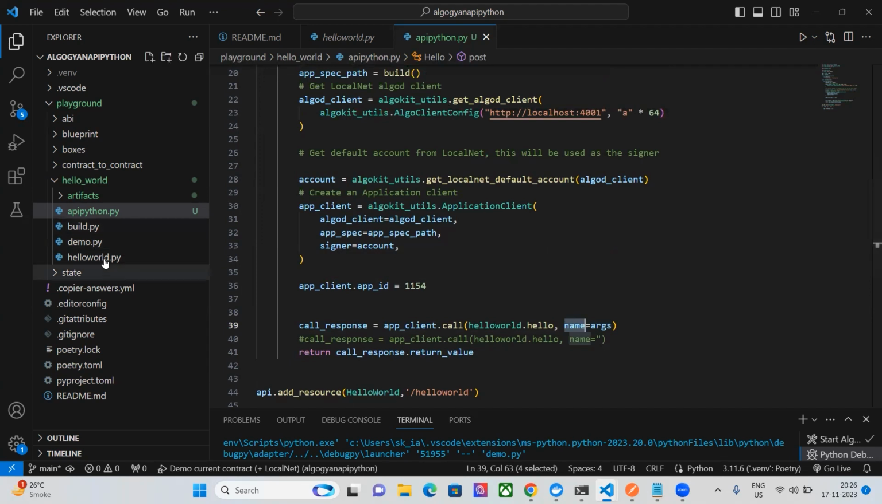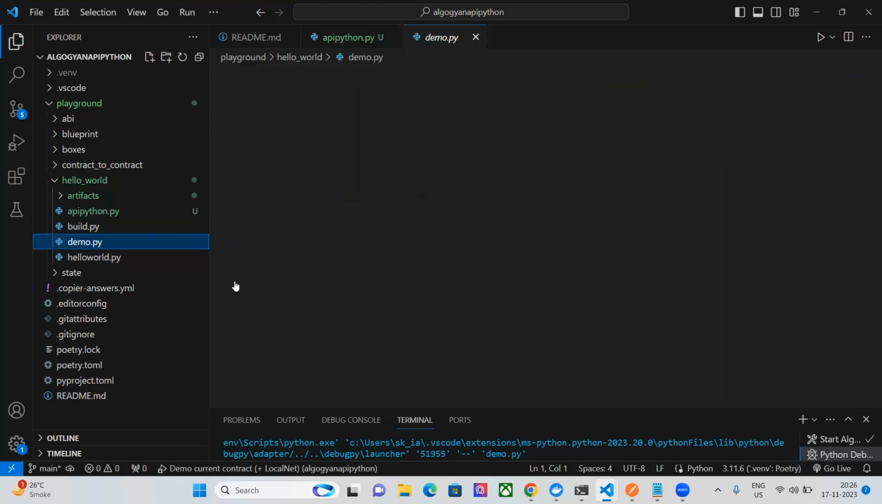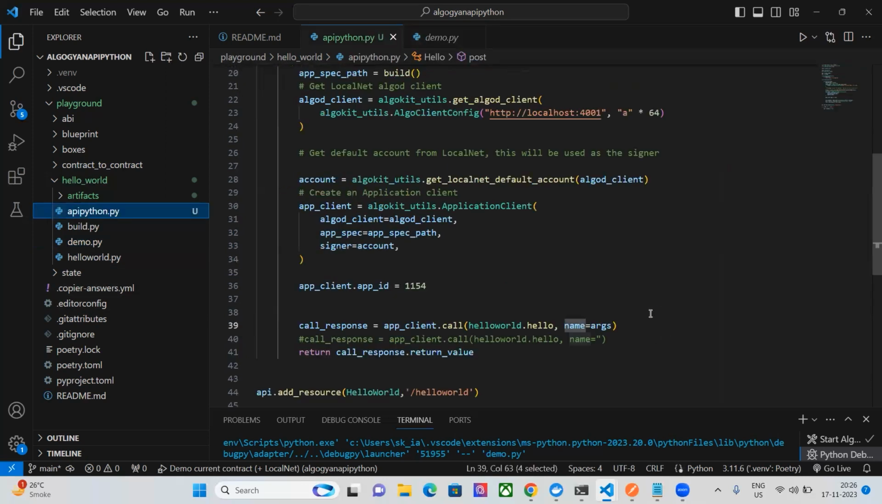And we all know what happens. How can we find out? We can go ahead and check the build.py, or demo.py, hello beaker. And we know that the value will be hello beaker because the name is already statically given. But over here in this API Python, we are expecting this variable coming from the API call. So we are passing that one, assigning that value to name.